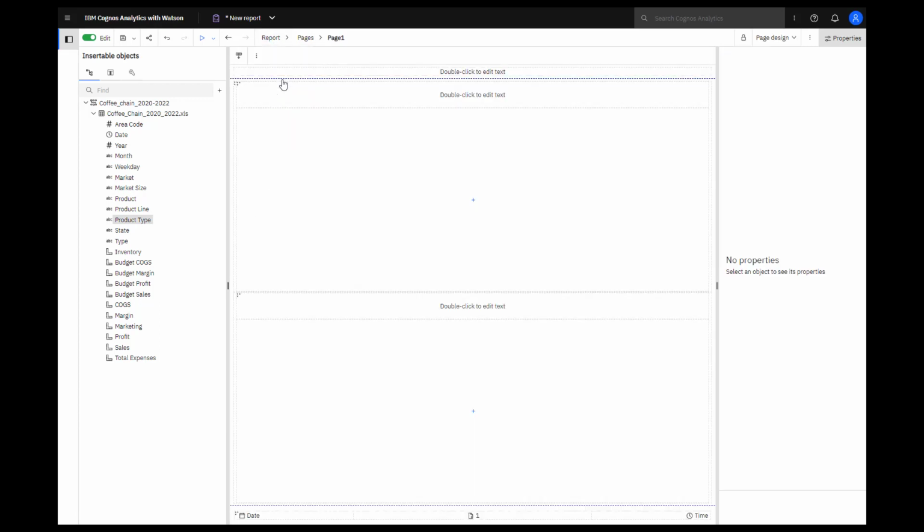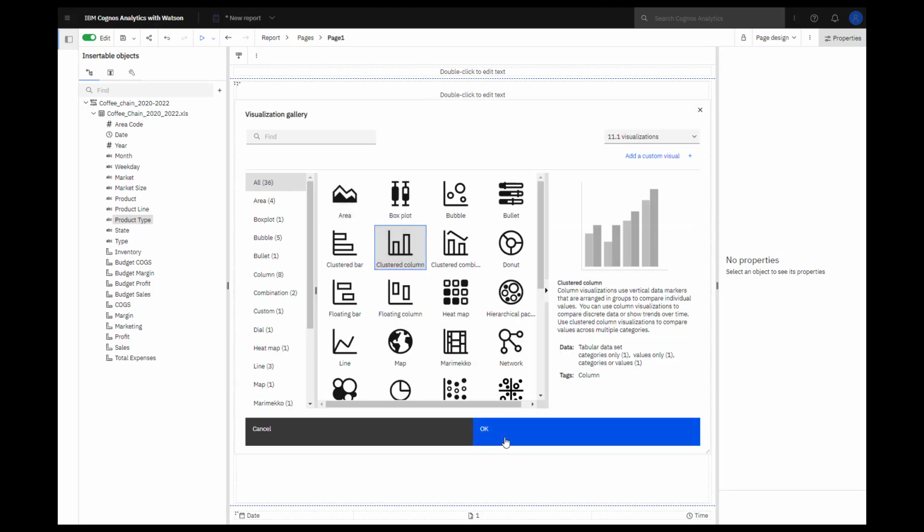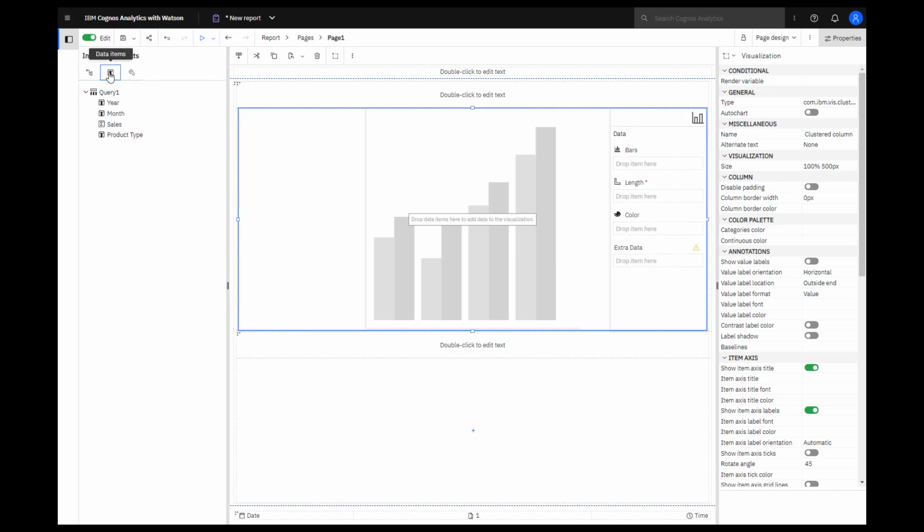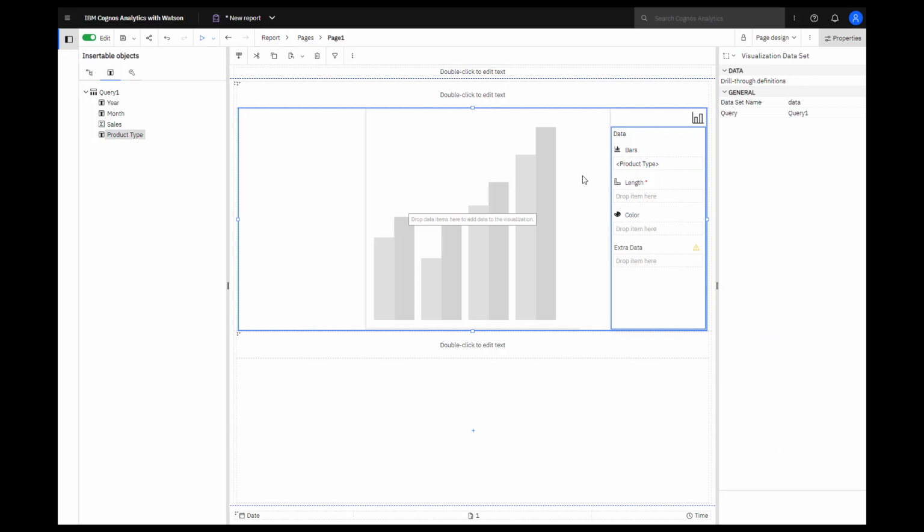I can go back to my pages now and start to create my report. I'm going to put my visualization at the top using a clustered chart and selecting data items. Those are the items that I dropped in my query before. So I'm going to use product type for the bars and sales for the length.